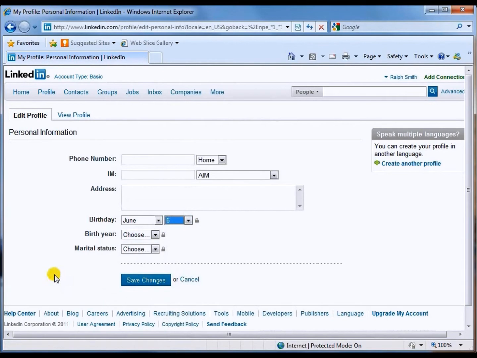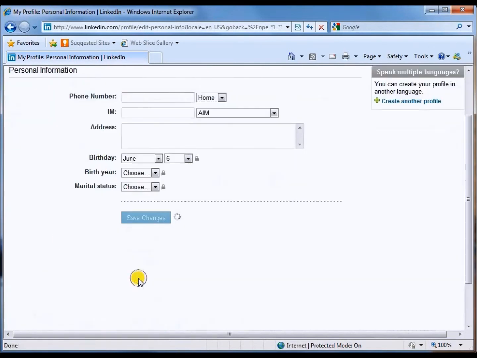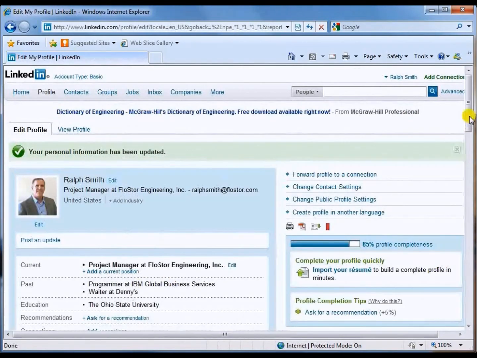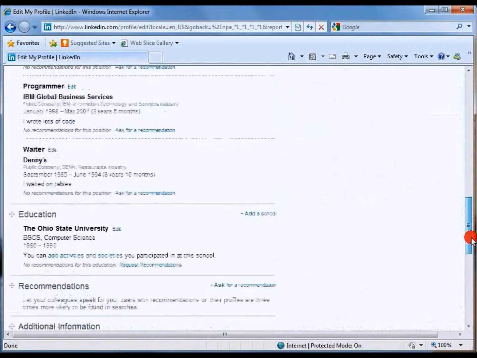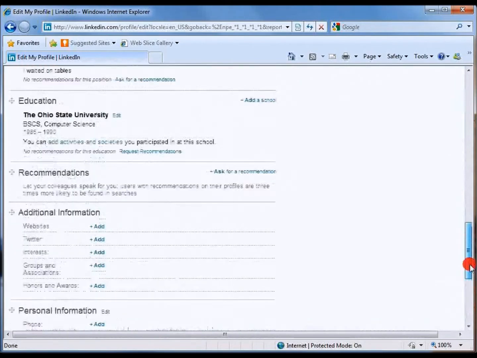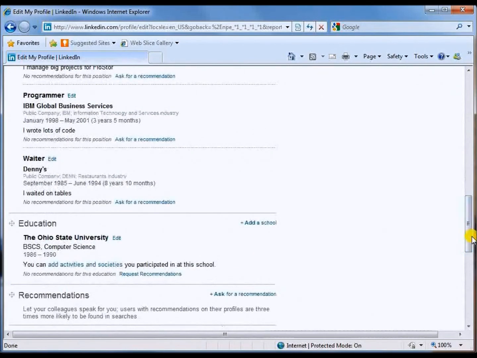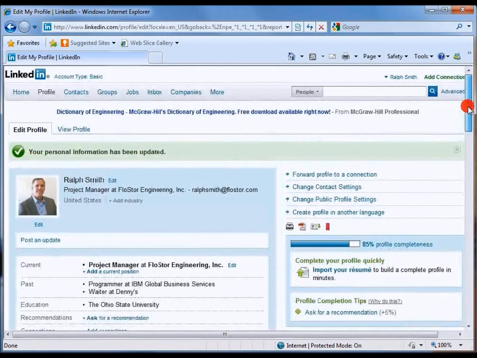I'm just going to put that in, leave all the information in its blank or default state, and I'm going to save changes. And now on June 6th every year, all the people in my network will get a little message that it's my birthday. Many of them will come in and post a little happy birthday on my profile wall. Many of them won't, but I'm in their face on that day, and so they hear from me and are reminded of me.